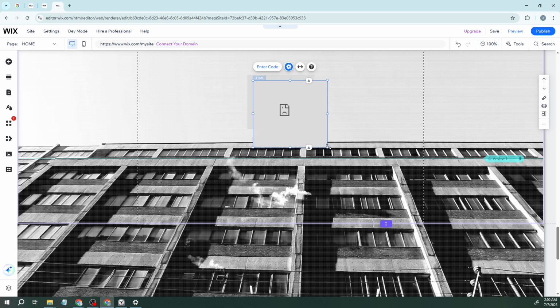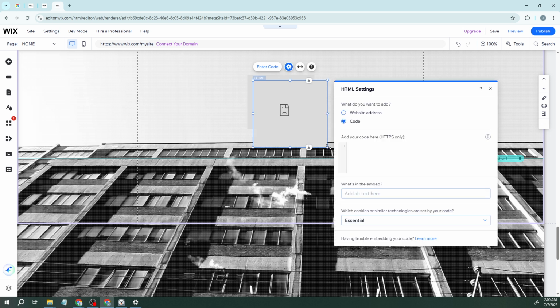After embedding your iframe, you'll want to preview your changes to ensure everything appears just as you intend. Simply click on Preview to check how the embedded content looks on your site. If you're satisfied with the appearance and functionality, the final step is to make your changes live. Do this by hitting Publish, and just like that, your iframe is now live on your Wix website.